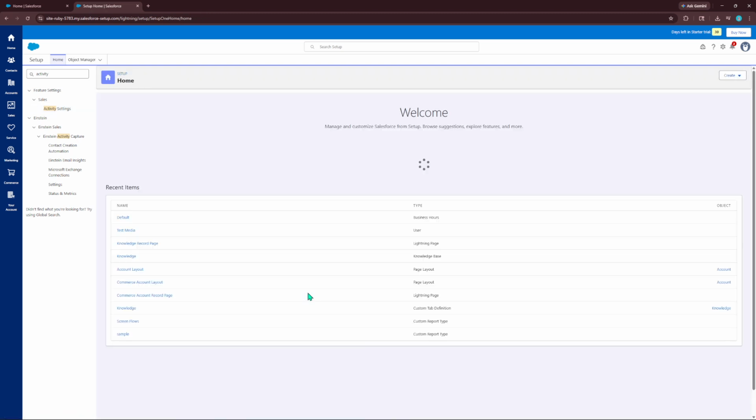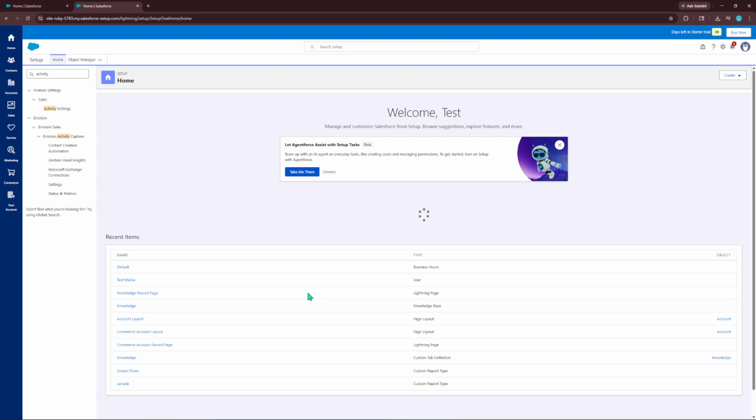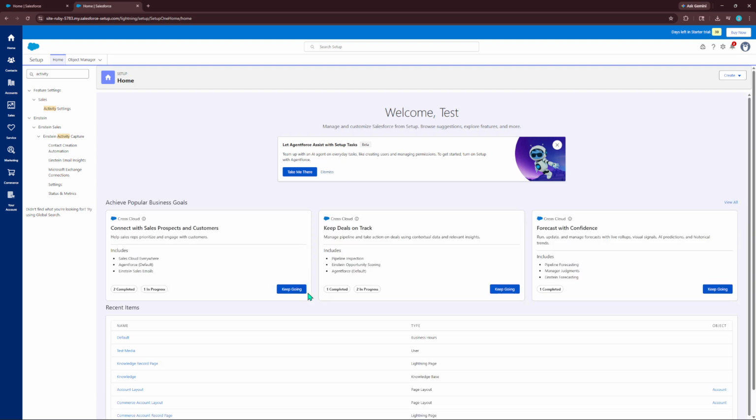In some orgs, the button may appear as Save. The result is the same. Most updates take effect immediately, but users may need to refresh their browser or reopen a record to notice the difference. A couple of quick notes: you'll need the appropriate permissions to access these options.